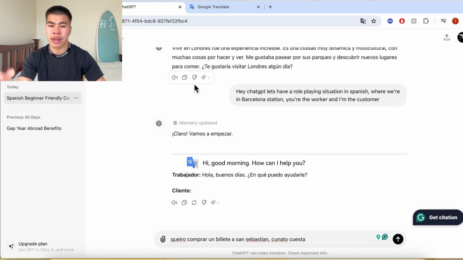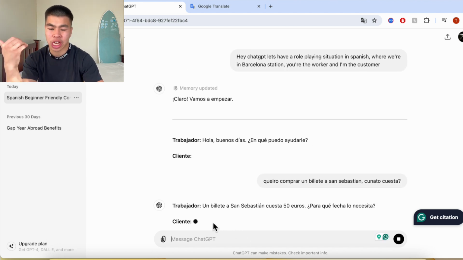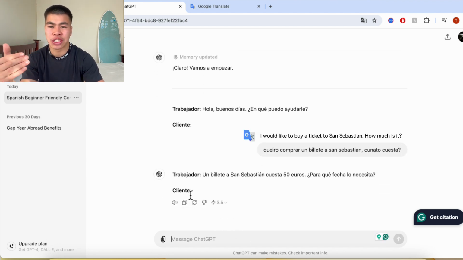And yeah, if you don't know what words to say, you don't know how to use that vocab, simply use Google Translate and then try and memorize it and type it in. And if you don't get it right, go back and try again. And that way, you're really improving your Spanish by improving that memory recall, which is really important, right? So I said, I want to buy a ticket to San Sebastian. How much is it? ¿Cuánto cuesta?